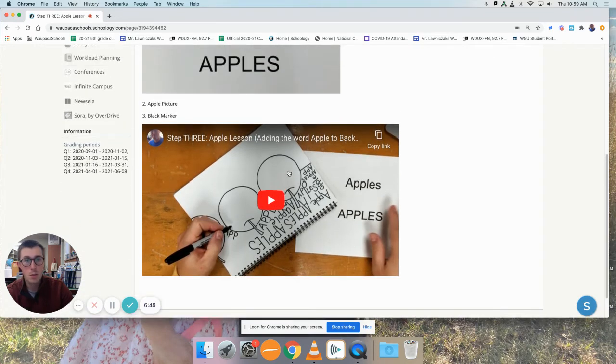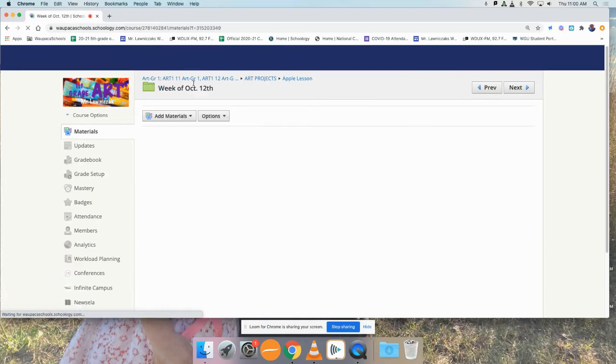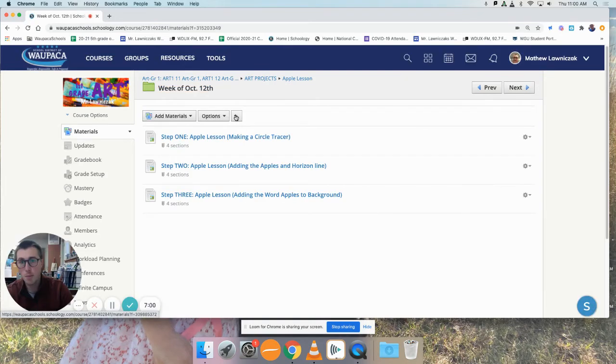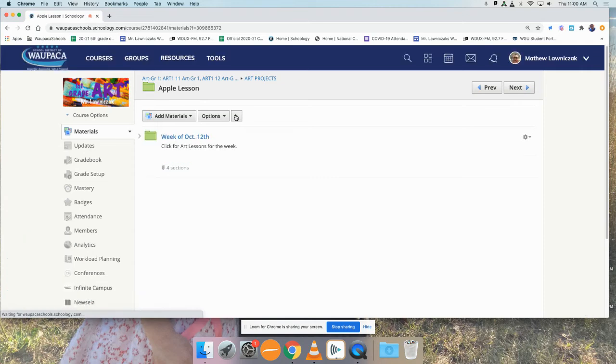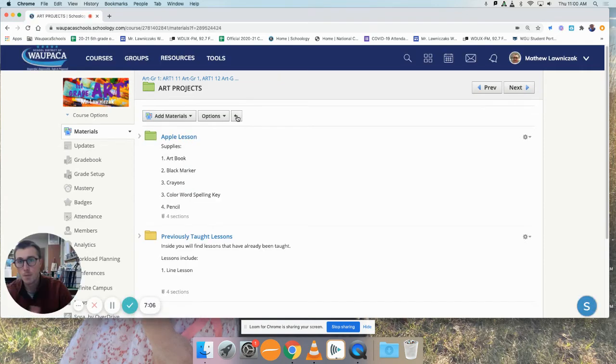All right. So if I would hit next again, it might take me to a random spot, but I can always go up at the top here and click on anything I need to go backwards. There's also this backwards arrow to go back. All right. I'm going to go all the way back to the home page, so I'm clicking on the top.